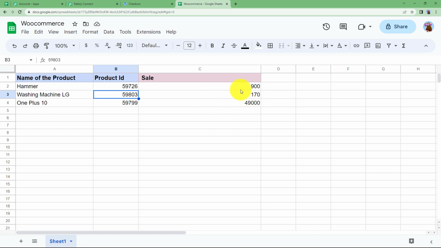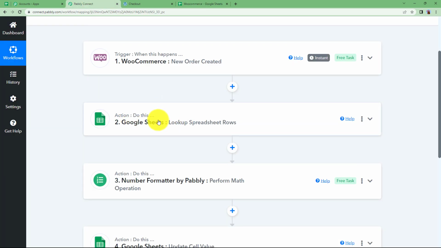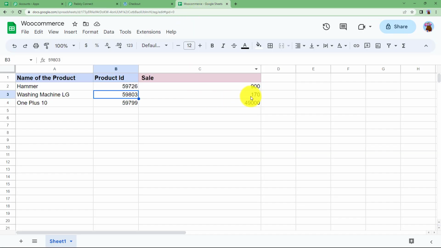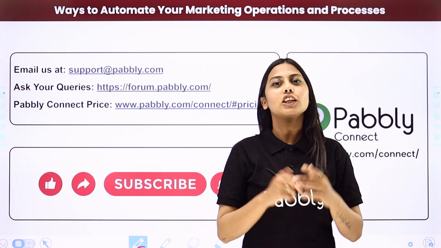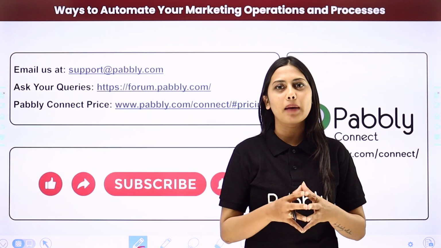So every time a new purchase is made on any of these products, then it will be first of all taken up or brought into this workflow, then added to the new sale, and then in the end updated, the sale value will appear over here. So this was the whole workflow. I hope this helped. Not just these applications, but you can integrate many other applications using Pabbly Connect.